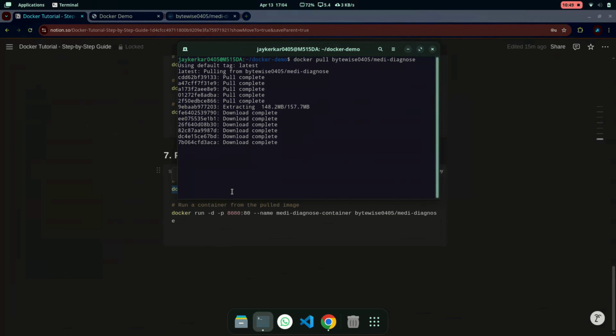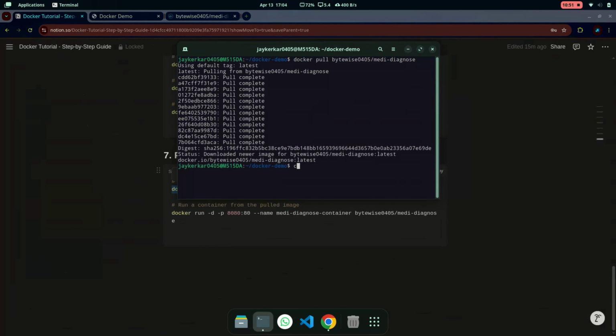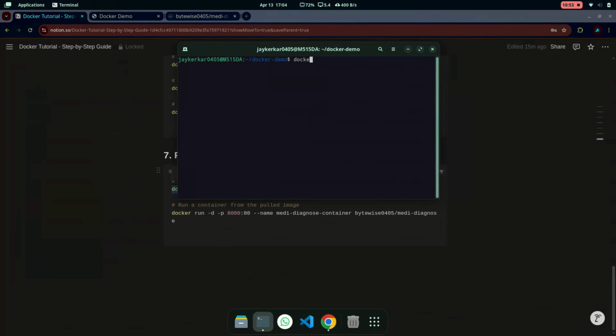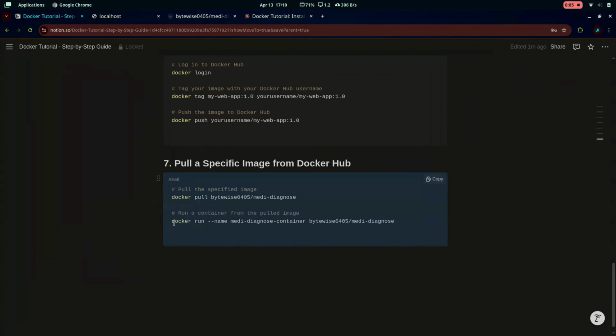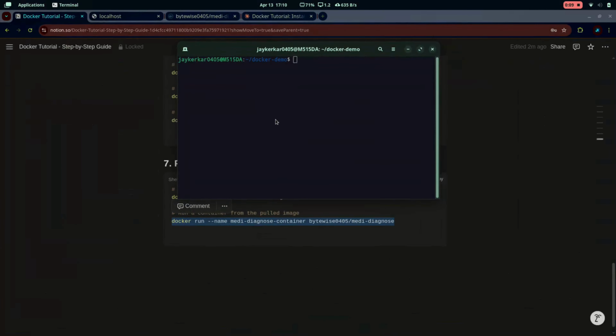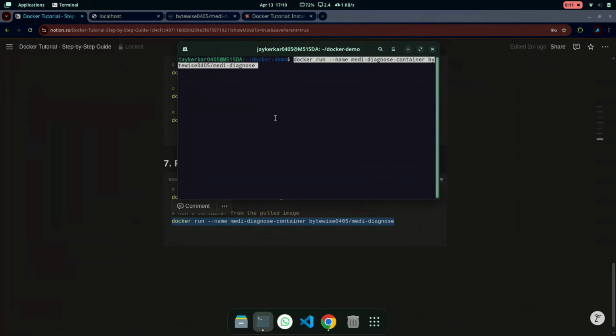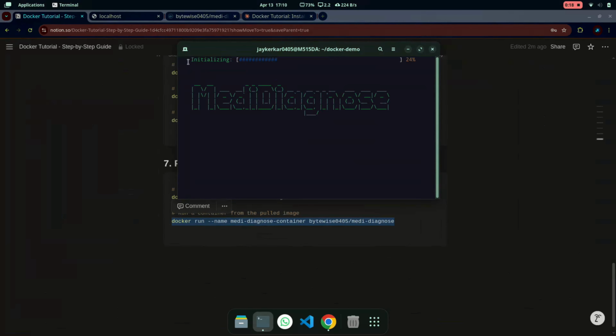After downloading, you can see this image by using docker images. So we can verify with docker images. You can see byte0405/MediDiagnose, which we downloaded, and the total size is 1.4. To run the image, we will copy this command. The command is docker run --name. We will specify the name of the container, and at last we will specify the image name. As you can see, our image is running successfully.